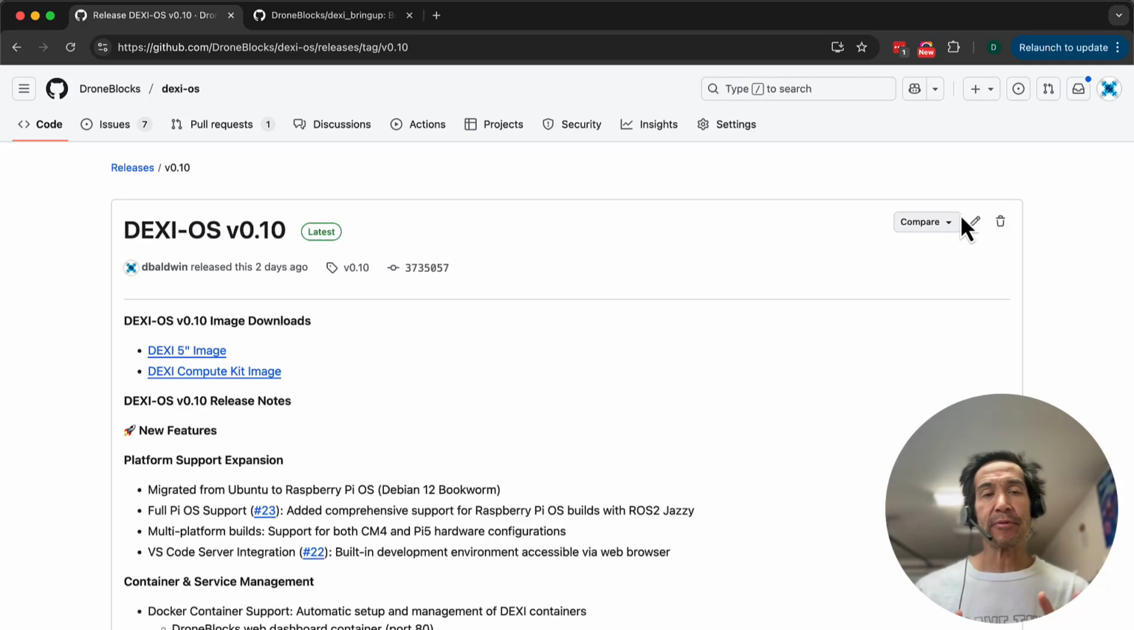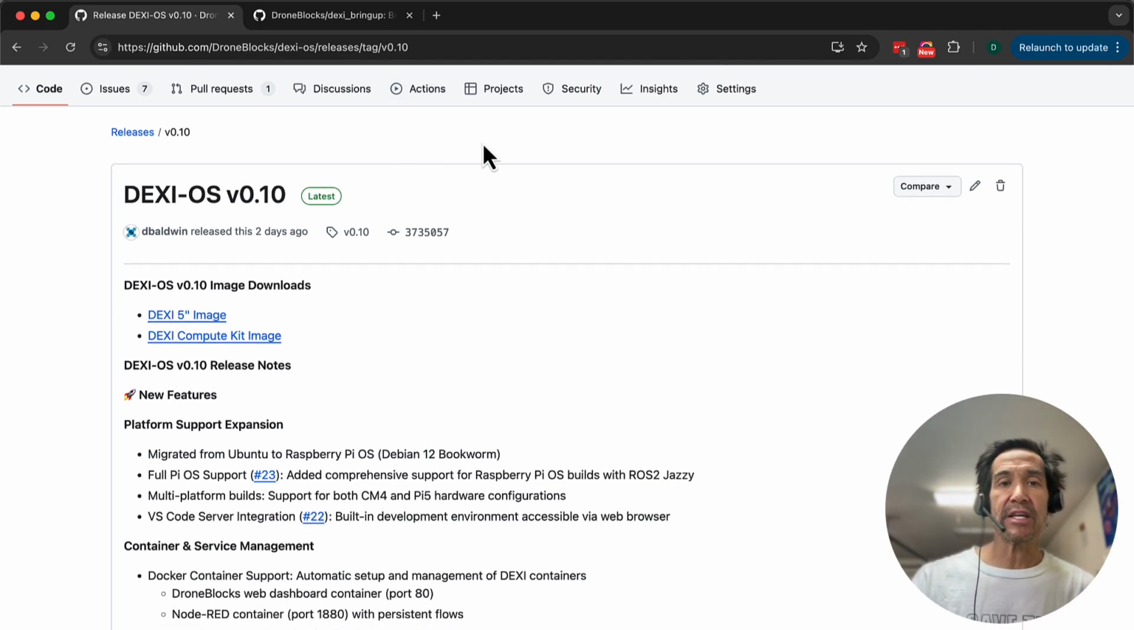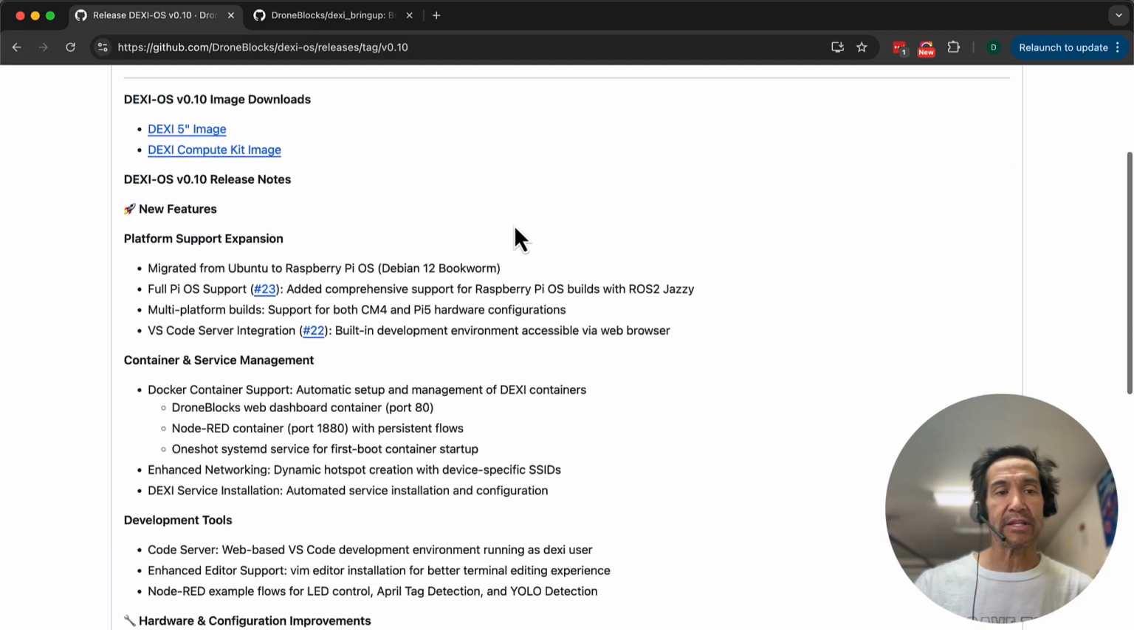In this video, I'm going to give an overview of DEXI-OS version 0.10, and then we'll walk through some of the new capabilities. The first thing that I'd like to mention is in our GitHub repo, you'll find a v0.10 release page with release notes. I'll cover these very quickly.